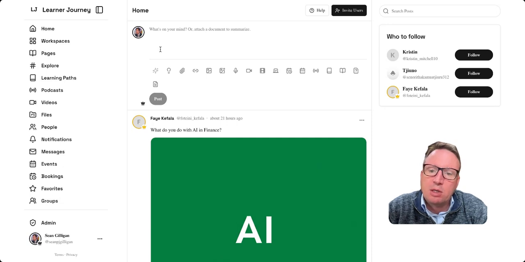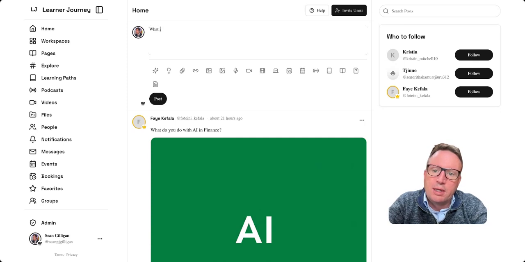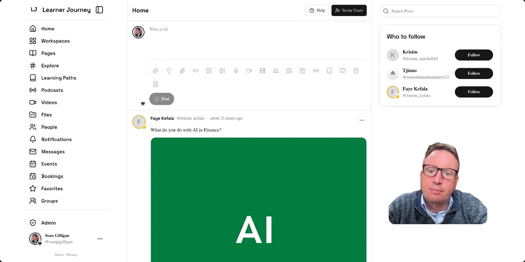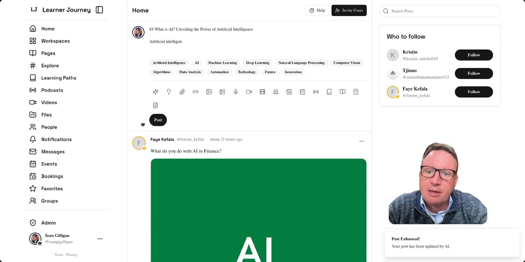But let's start by just looking at the timeline and the homepage where you can post. So a bit like any social network, you can go and type onto the platform, what is AI? But the difference is you've got AI support. So if we click on this icon here, it enhances the text with AI. Give it a moment, and what is AI is auto-completed for us and expanded, as you can see.